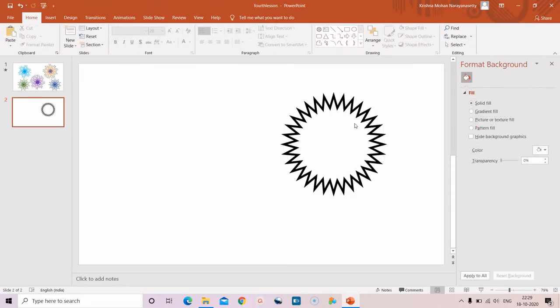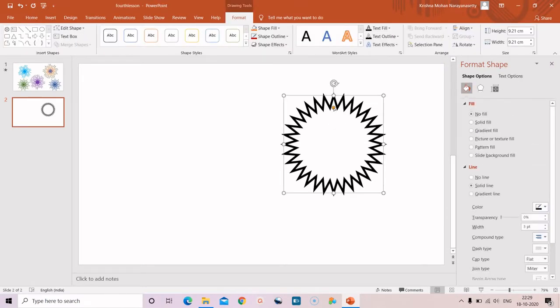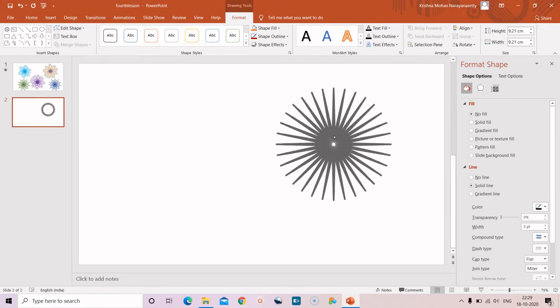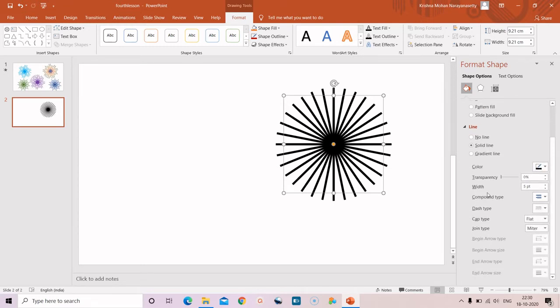Now you can see an orange button here, orange or yellow, depends on your version. So I'm just clicking on this one and dragging it to the center. So like this. And then we have already changed the width of the border. So let us also change the dash type. So I am selecting the dash type called long dash dot.